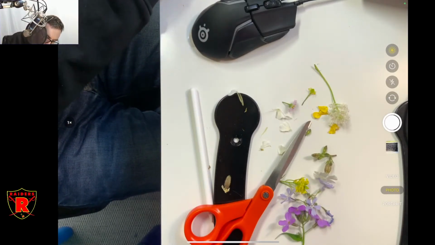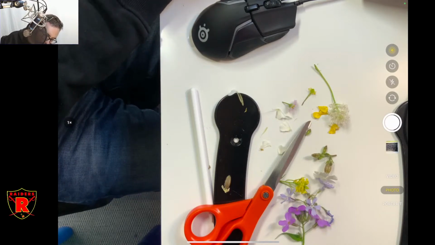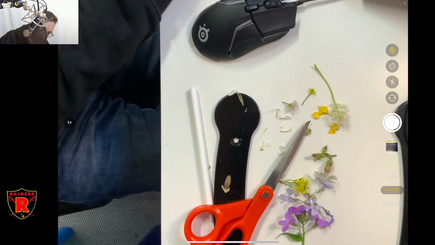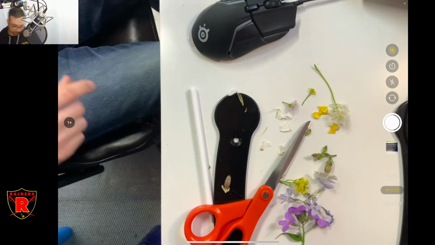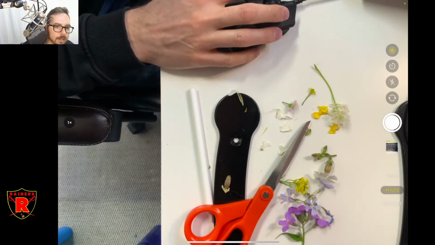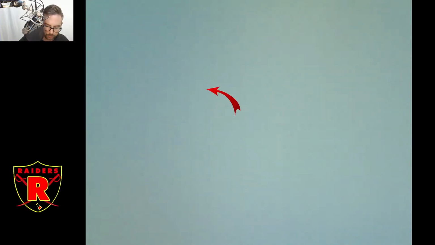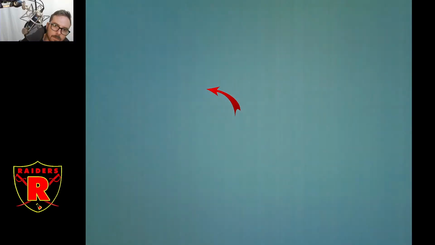So I'm going to put these under my microscope. Let's zoom right in. I'm going to sweep all this stuff from the other flower away here. And I'm going to see if I can give you guys a really good view of these. All right, here we go. Oh, I think I found it. That looks right.